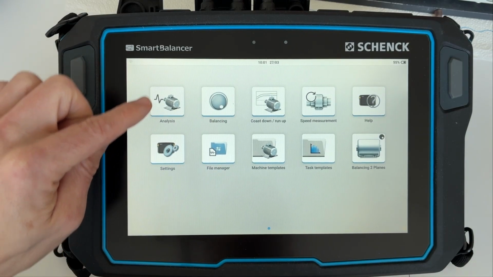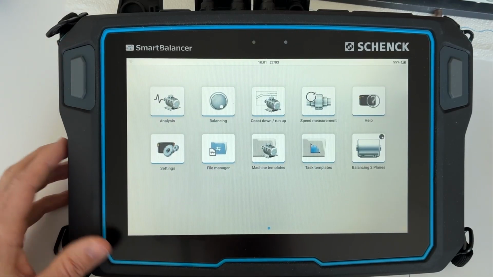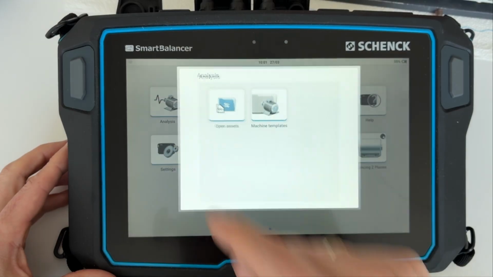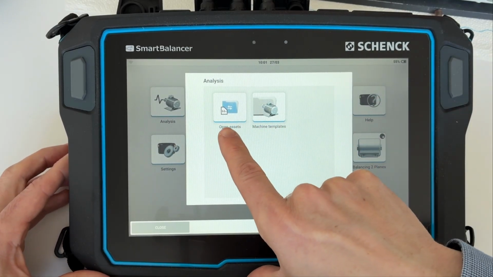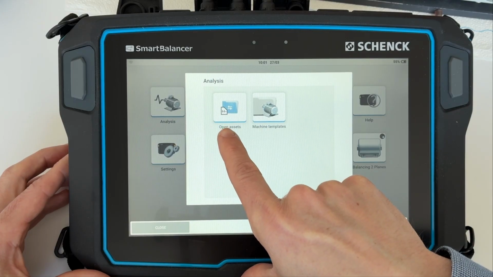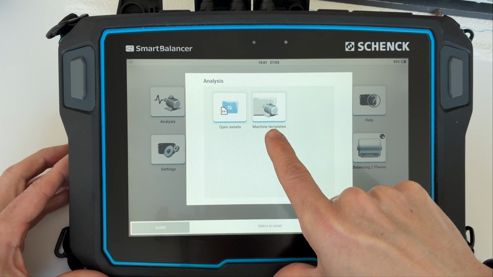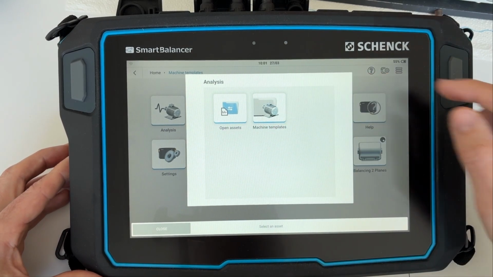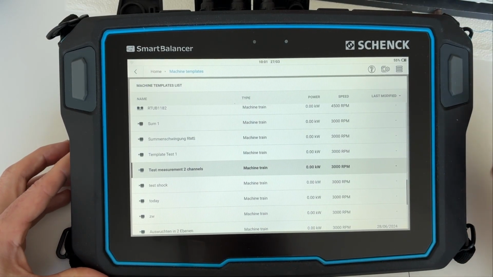So if this option is activated, you have this application analysis. We go to analysis. What we see here is you can open your projects which you have already created, or you can work from machine templates which are preset, or in this video we start with creating a new one.